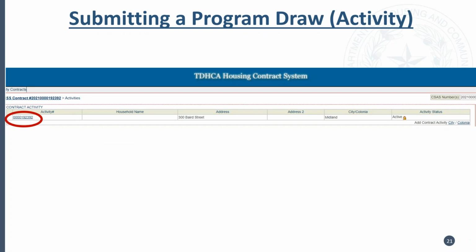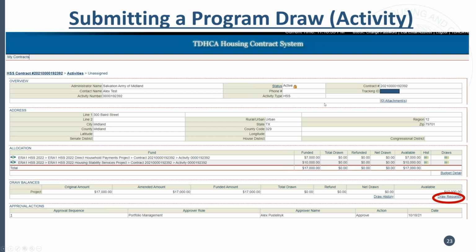You'll see here that there's going to be an activity number that's going to have the address of your, usually your headquarters. It's going to be whatever's listed on your housing contract system access request form. And then you're going to click right here in red on this activity number button. And it's going to take you to the main activity screen. So this is the main activity screen here.